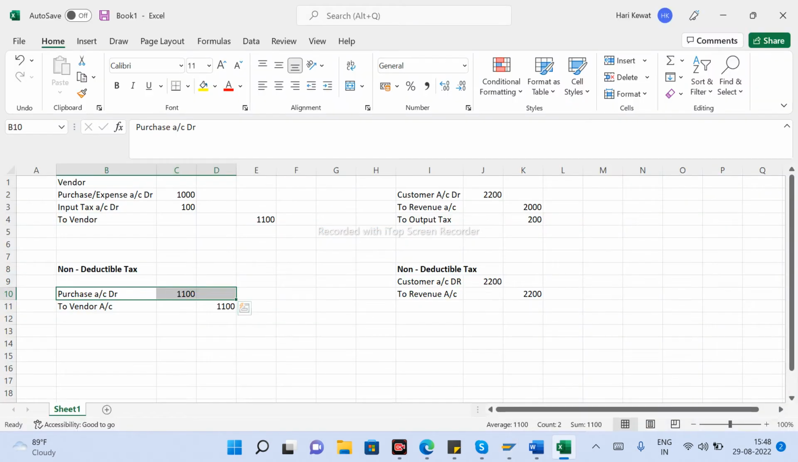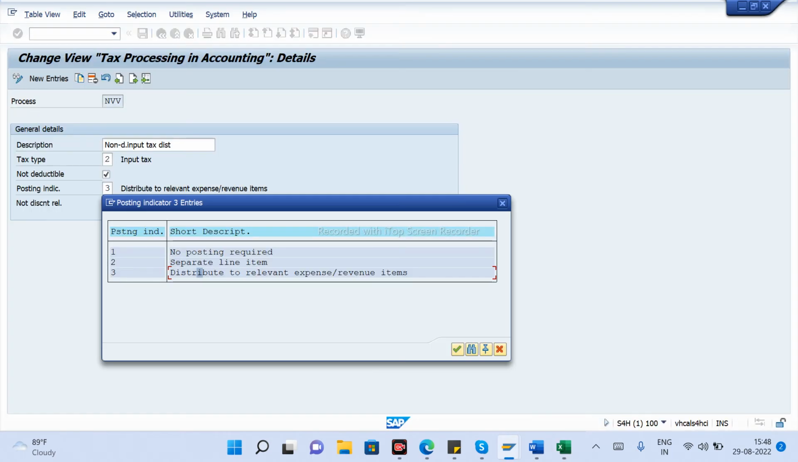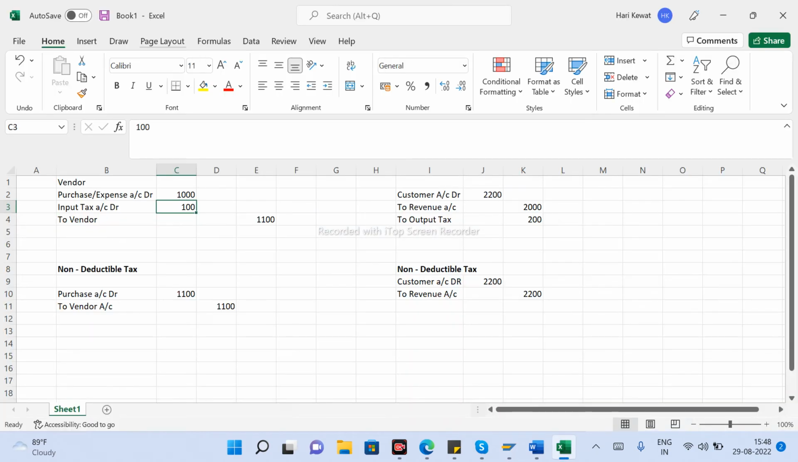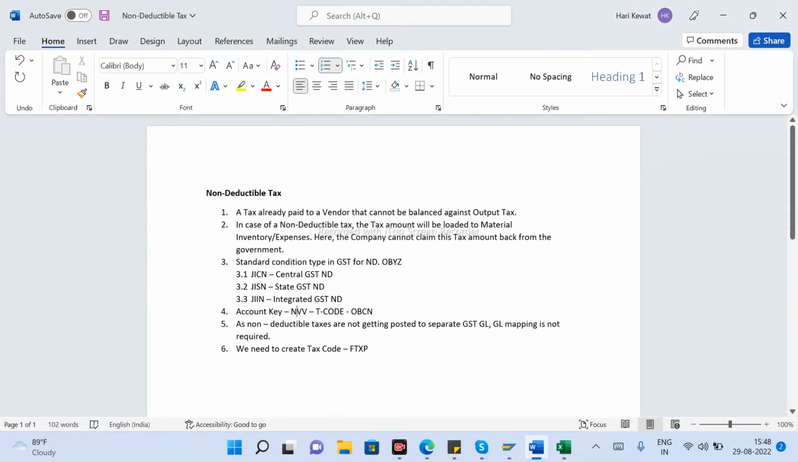If you want to post a separate line item, then you have to select the second case. But our scenario is the third case. So you have to select the third one and save it. And then this configuration is also done.